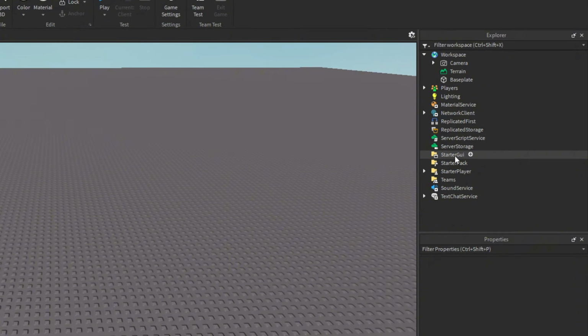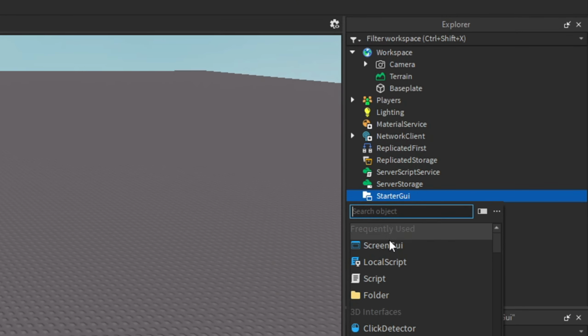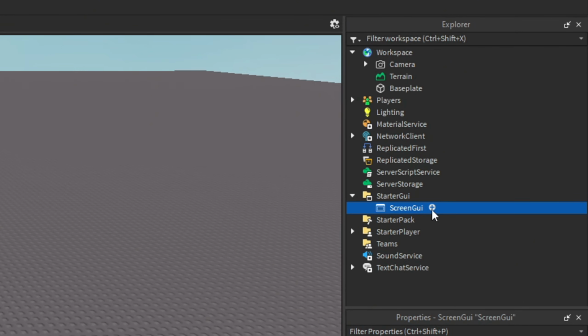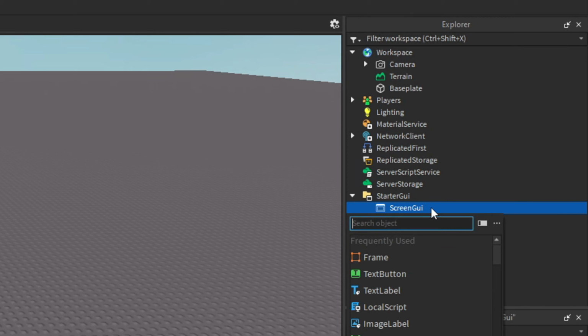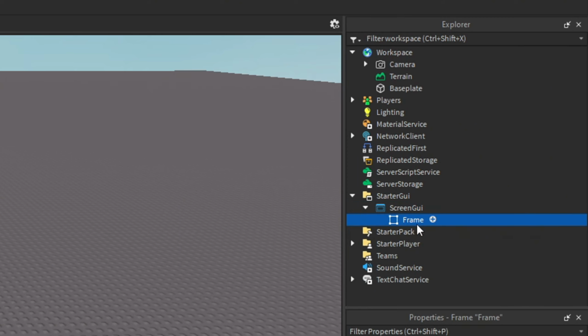Once you're done, make sure they're saved, and we're going to go over to StarterGui and add in our ScreenGui. Next, we're going to press the plus sign and add in a frame. You're going to name this MainFrame.